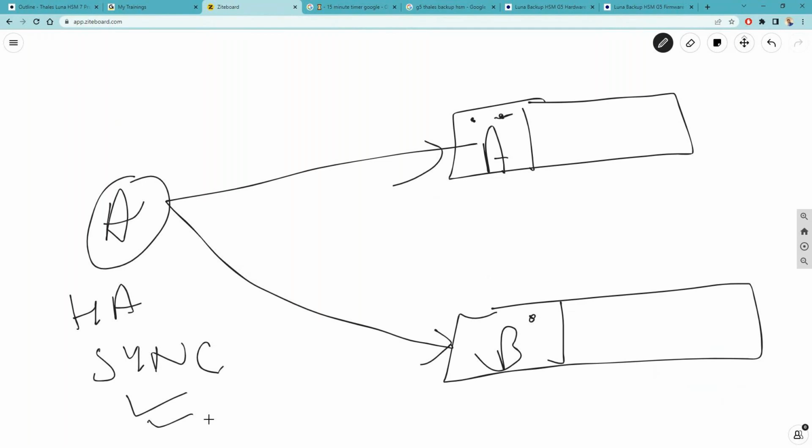Okay, got it. If the number of objects is not equal, in that case we have to do the manual sync. Correct. Okay. Correct.